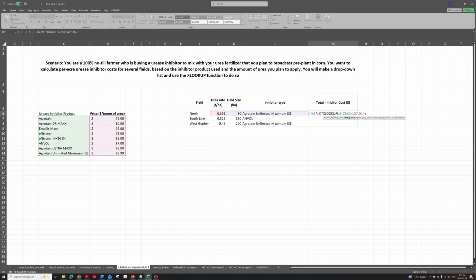And we can easily copy and paste this as long as we lock our cells. Remember, you've got to put those dollar signs when you're copying and pasting formulas, because we don't want to mess things up. All right, so that's it. Pretty cool.